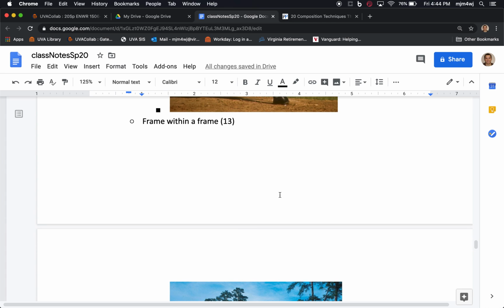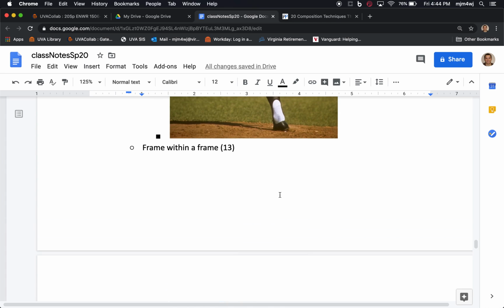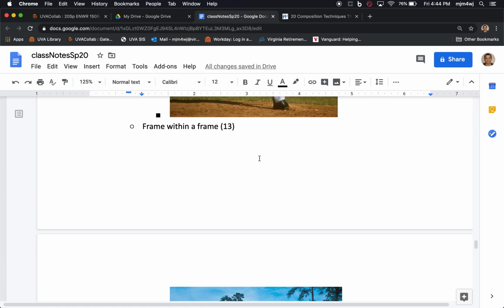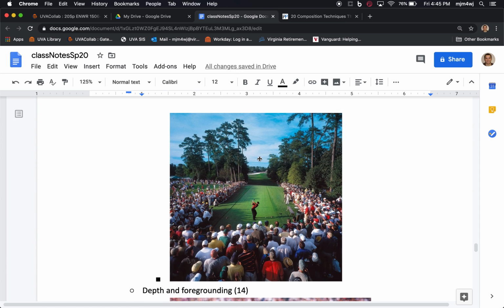Frame within a frame is the next concept, or next rhetorical feature of photography that we see. And we'll go back to the Tiger Woods photo here because it's a good example of that as well. Where you see the audience coming right here, creating a frame within the larger frame of the photo. So it's framing the subject with some other frame that's in the photo. Here the gallery is framing Tiger Woods.